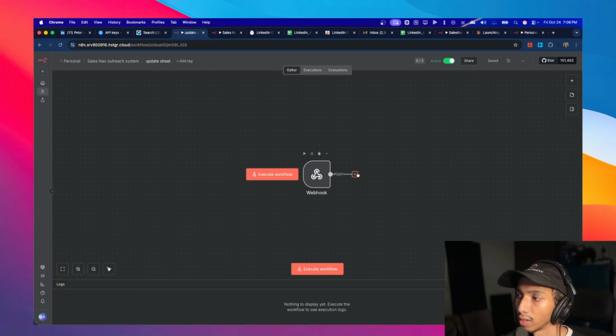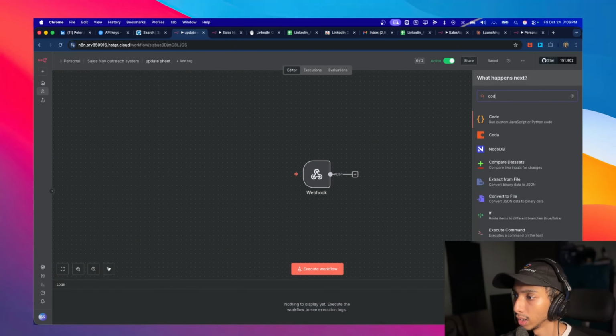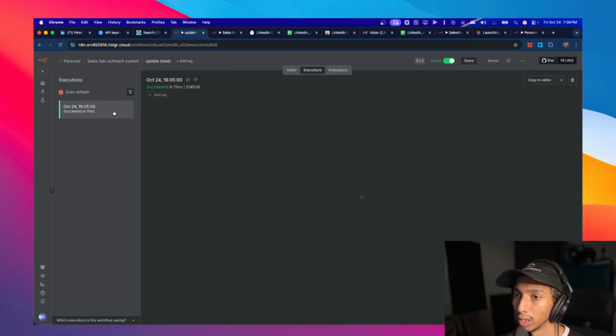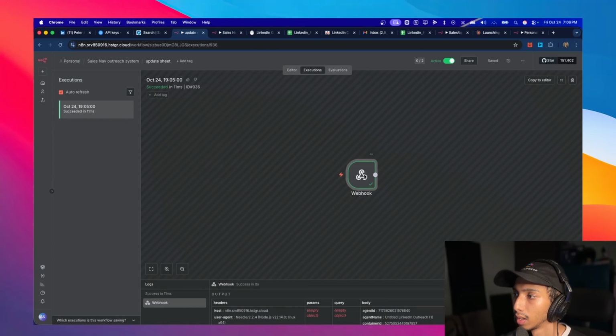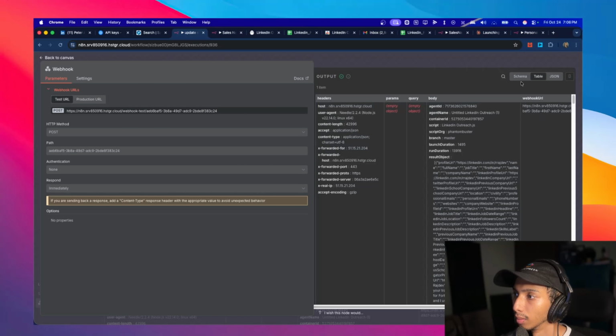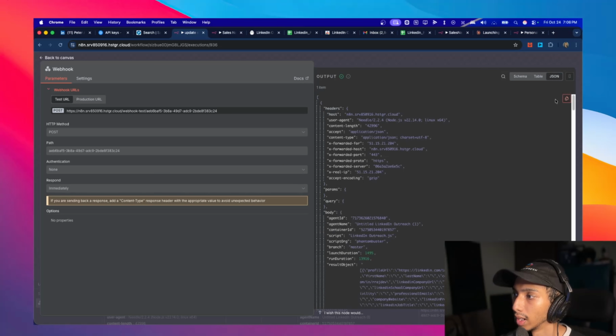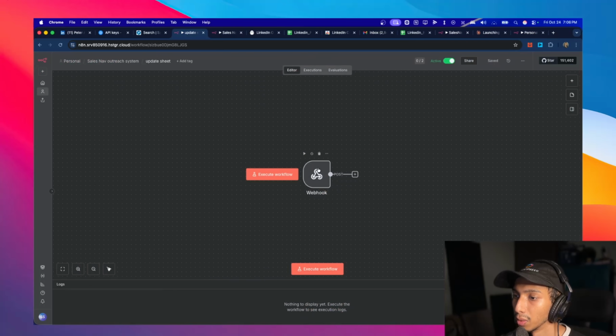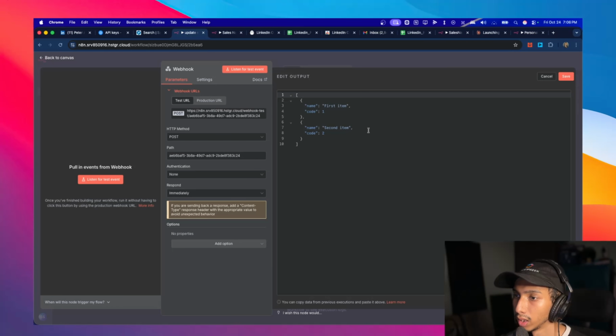So what I'm going to add after this is a code node. As you can see, if I go to the executions, let me just copy this one first, the JSON. I'm just going to copy this, go to editor, and paste it over here.